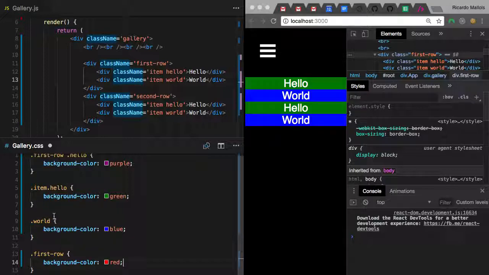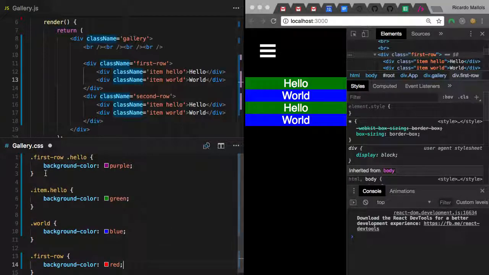And then delete first row from hello, first, hello. No, just the first row. Right, like that. And maybe when item hello, just delete item, just the class. Like that? Okay. Let's have a look.